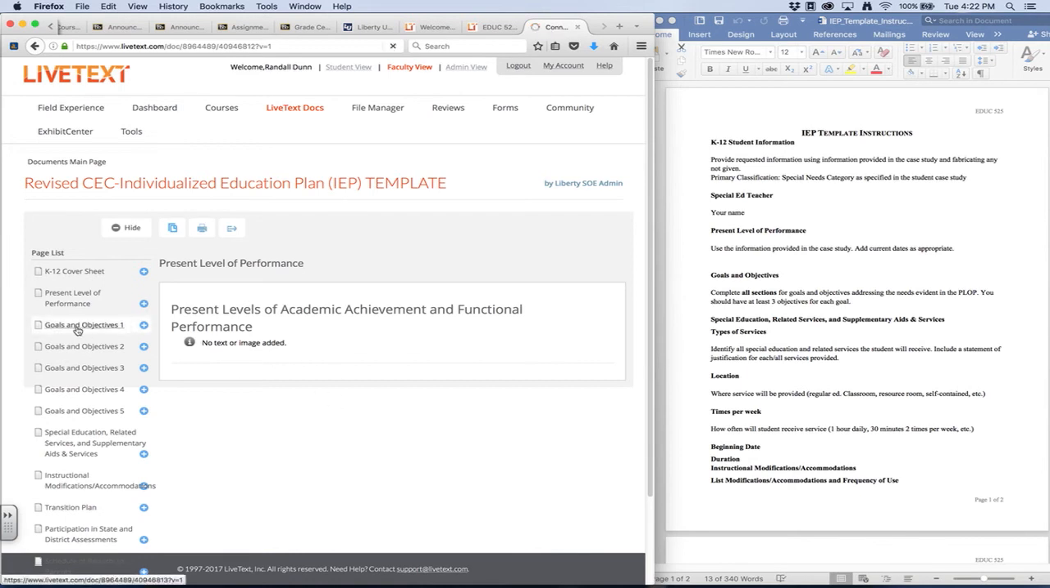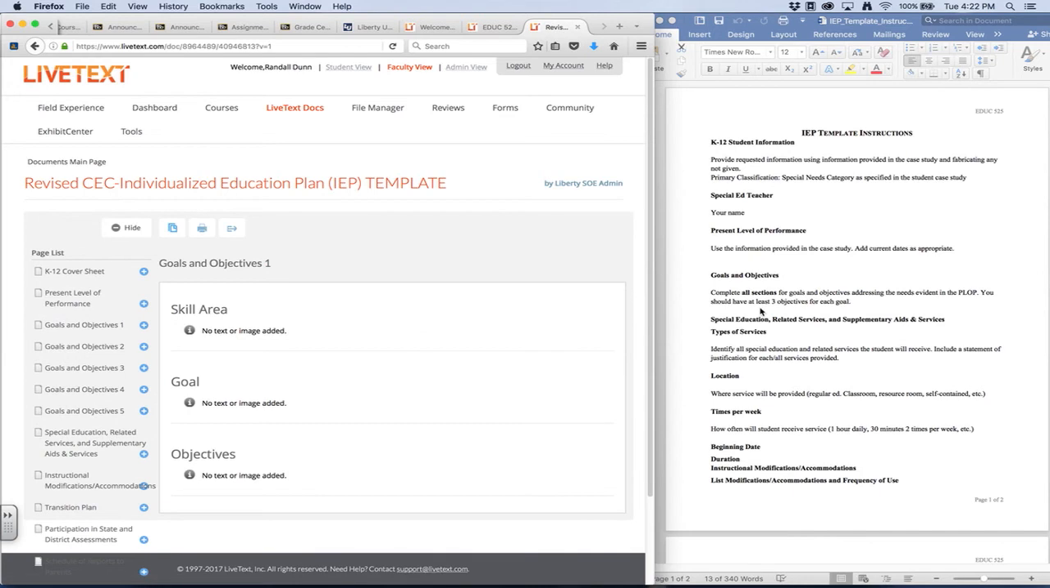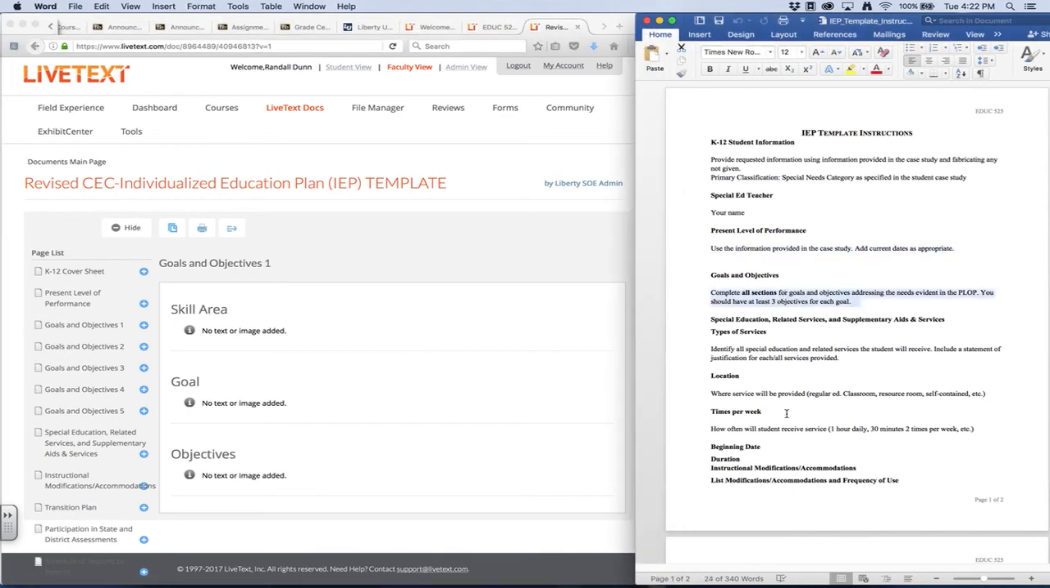All right, the next bit, goals and objectives, is listed here. It basically says complete all sections, and it should come right out of the PLOP, because the PLOP is kind of the brain of all this. It's going to dictate what you're going to be working on. And you should have at least 3 objectives for each goal.